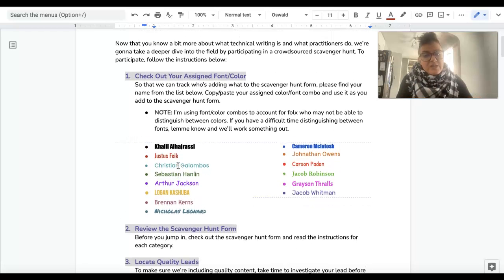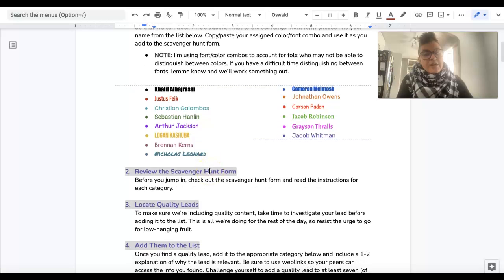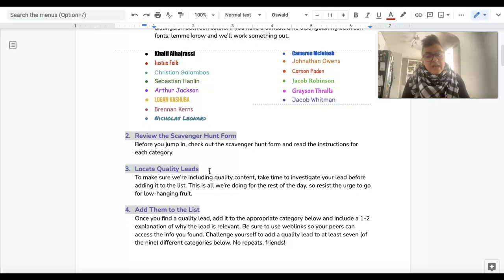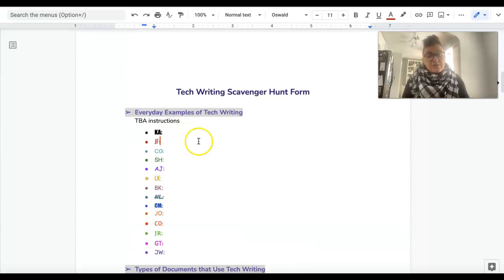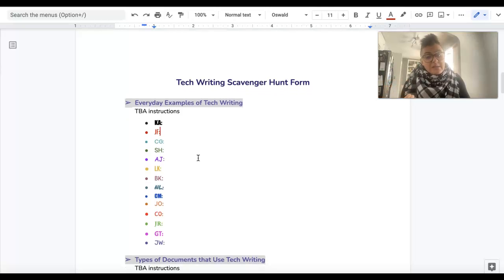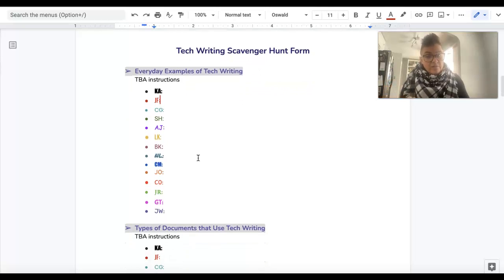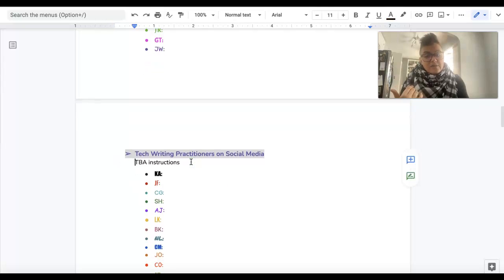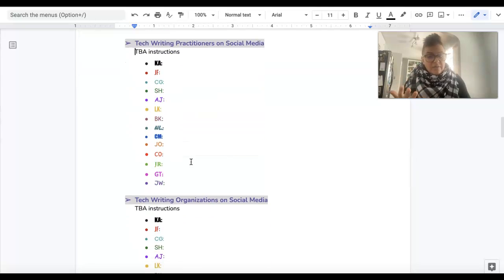The first thing you're going to do is check out your assigned color, then review the scavenger hunt form. Then you're going to locate leads based upon the different items that I want you to find in the scavenger hunt, and add them to the list. You'll see there are certain things like everyday examples of tech writing or types of documents that use technical writing, or tech writing people who have social media accounts that you might want to follow, etc.